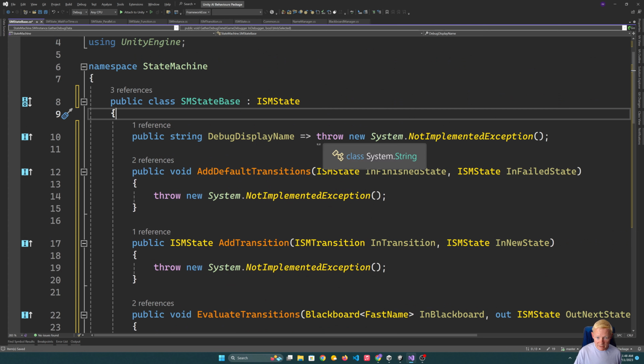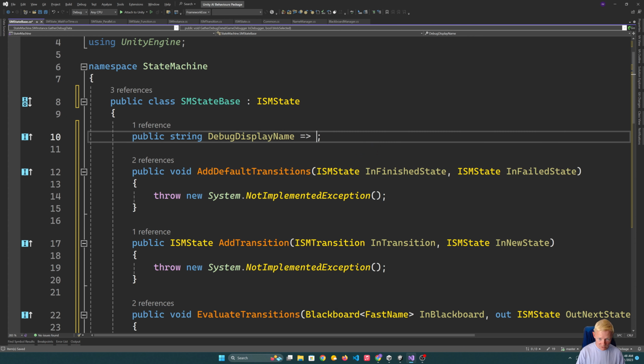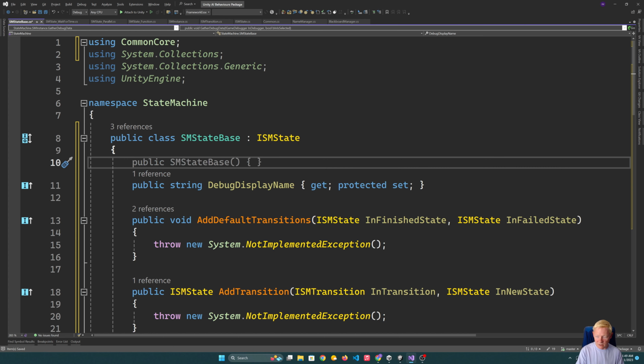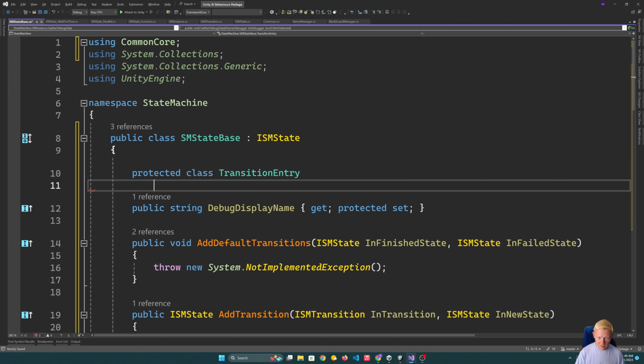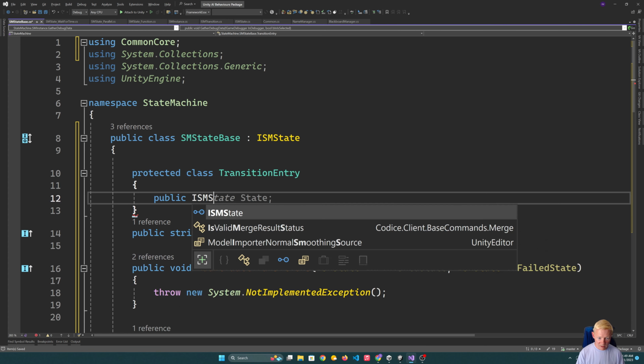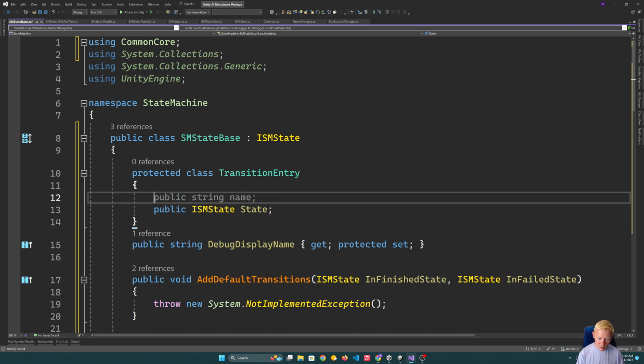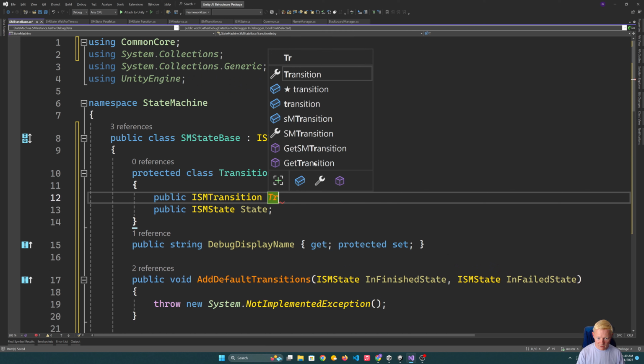So what I'm going to do for the debug display name is this is actually going to have a get and a protected set. Not audio settings, just a protected set. Autocomplete getting a little too aggressive there. So, okay, that's good. We'll have the display name, we'll be able to override that. We want to keep track of our transitions here. And what I'm going to do is just have a little wrapper for our transition entry. And actually that doesn't need to be public, but it can be protected. So this is just going to have a public ISM state, and then it will also have, and I'll put it above it because it will have a transition like that.